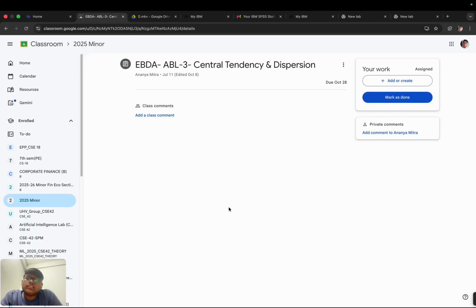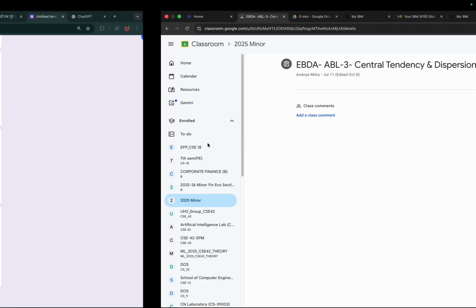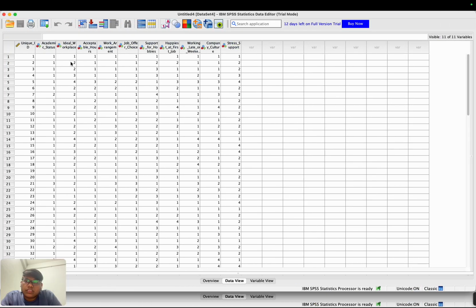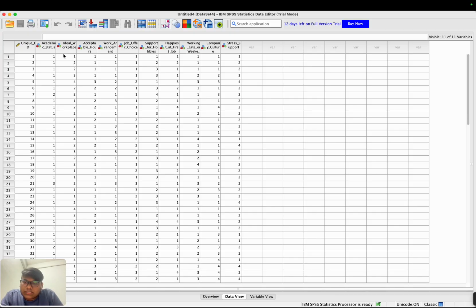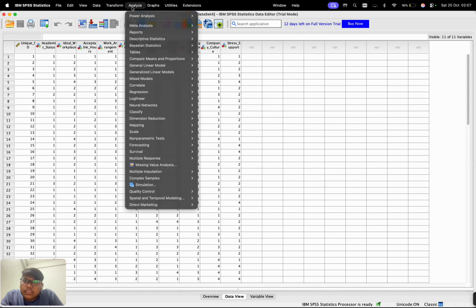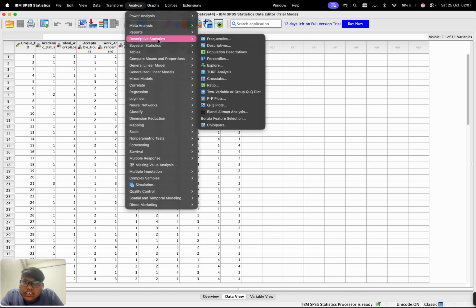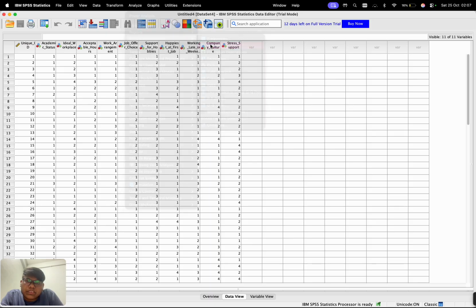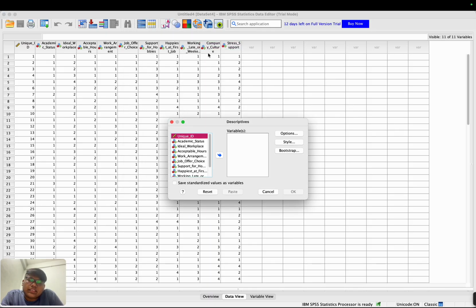Now it is the third assignment where we have to find the central tendency and dispersion. So we will go back to this. This is the SPSS software. So now I have to click on analyze, then analyze, descriptive statistics. Then there are two I have to find. First of all, I will find the descriptives. I click descriptives. Now I will select all the variables. Let me select first.